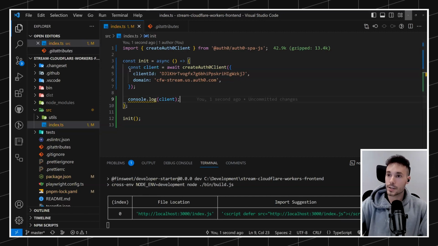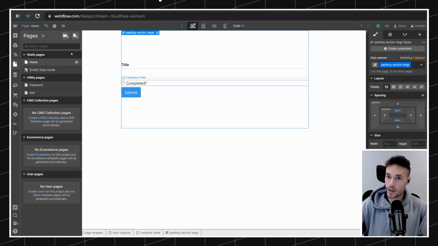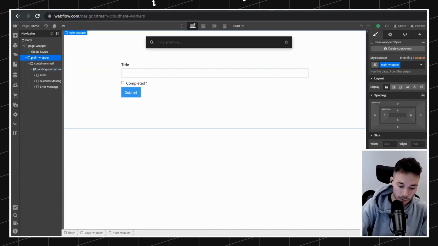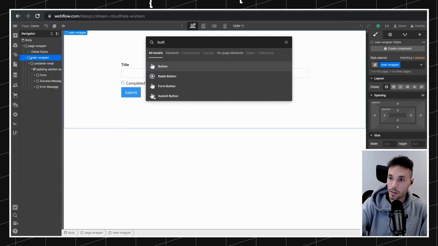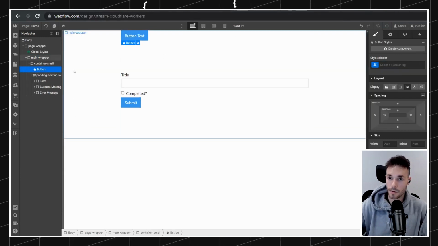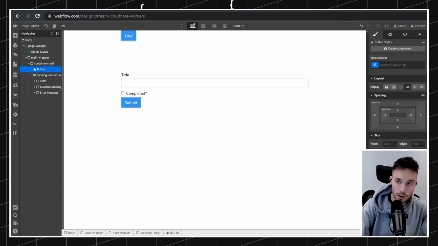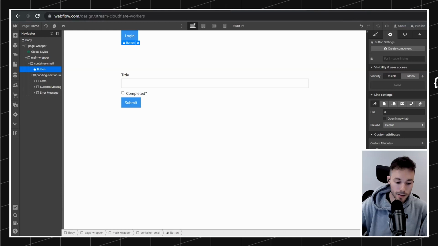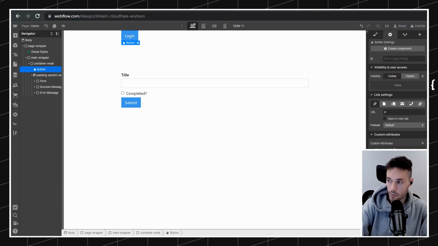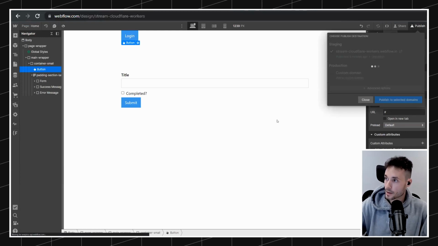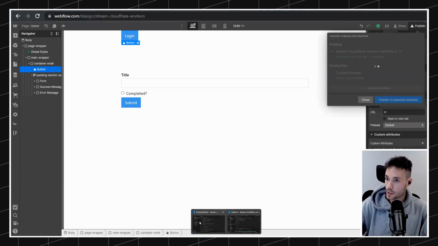you know what? Let's do a very simple login button just for the sake of being able to click around stuff. So let's just come here and I'll put it maybe up here. I don't care. Let's say login. And let's identify this button with something like data element equals to login for now. Okay. Like that.